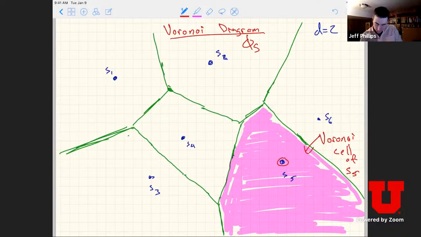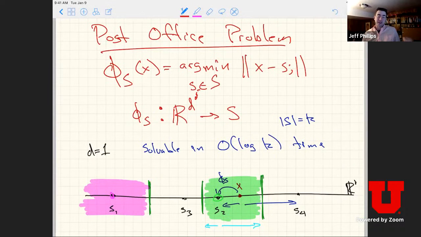Okay. So let me say that this region here is going to be the set of points in R2 such that phi of S of X equals S5, right? That's what this region is here. In order to define that region, I really need to be able to find these green lines here, right? Just the same way before in one dimension, if I could define these green bisectors between the nearest neighbors of the sites, then I can define these regions, and I can do binary search to find stuff.